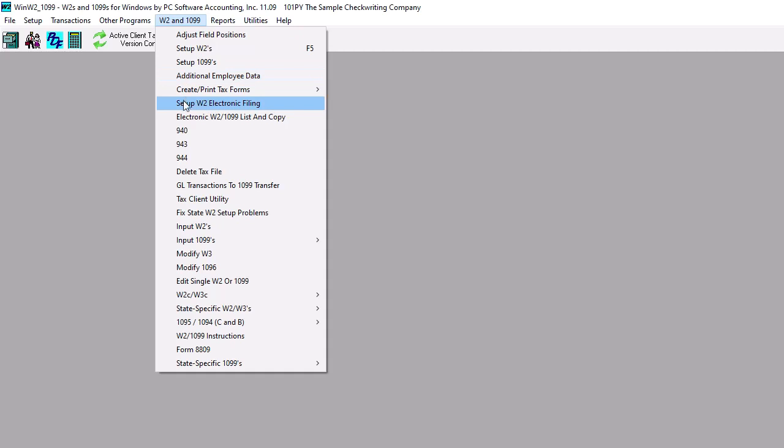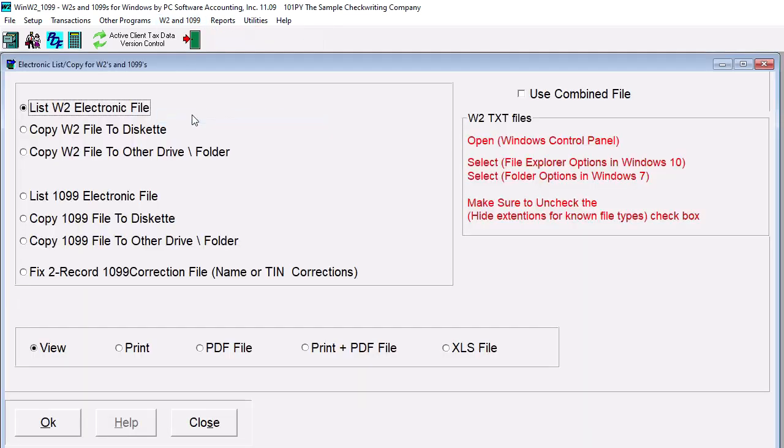The last step of the process will be to view and copy the file to a place where it can be uploaded to the IRS system. So the electronic W-2 and 1099 list and copy, the list 1099 electronic file, will show you what information it sees in the electronic file, and then it also will show you any errors if there are. And I on purpose created an error so we could see what that looks like.